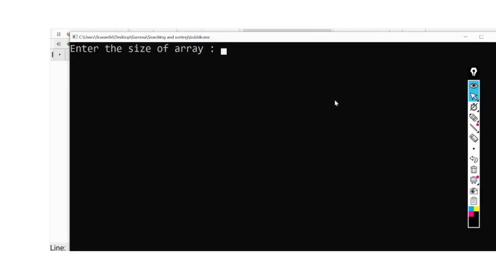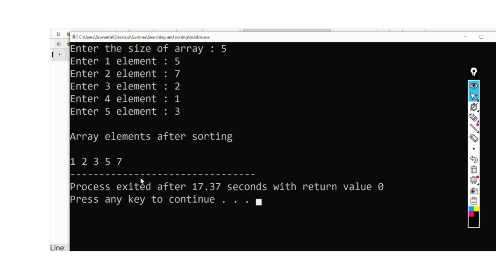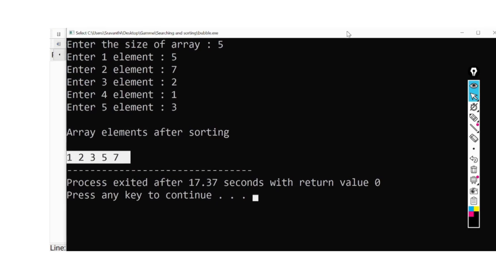It is asking the size of the array. I am entering the size of the array as 5. It is asking for the elements: 5, 7, 2, 1, 3. So the array elements after sorting are 1, 2, 3, 5, 7.